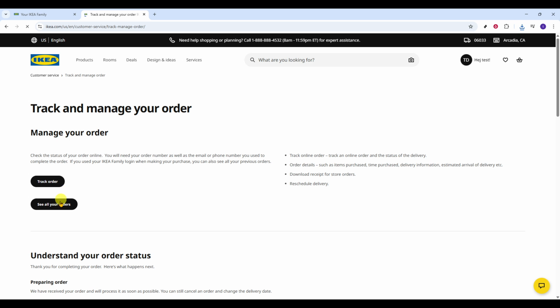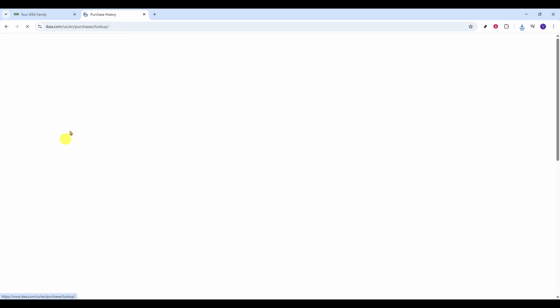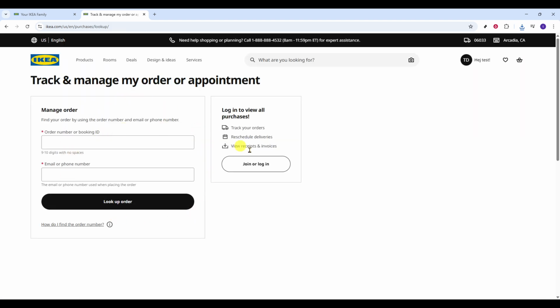On the Track and Manage Order page, select Track Order. This opens the order lookup form. Here's where you'll enter the details that confirm your purchase. In the first field, type your order number or booking ID. You can find the order number in your Ikea order confirmation email or receipt.